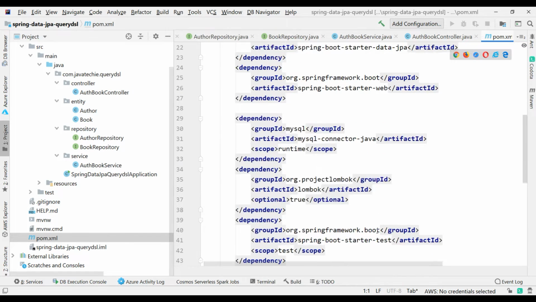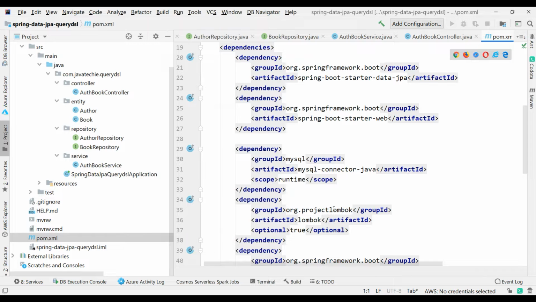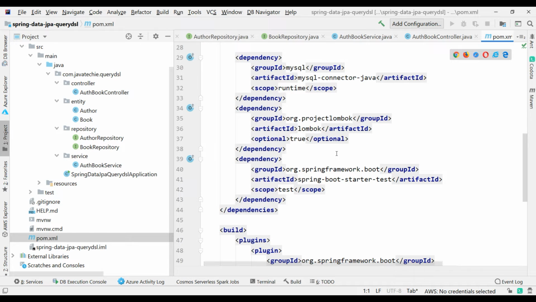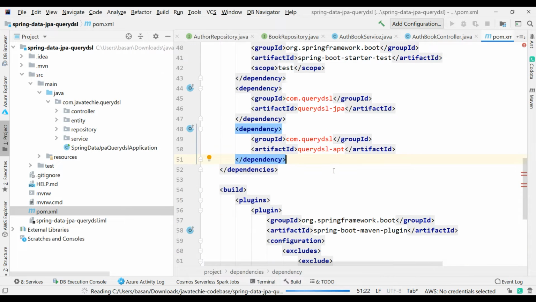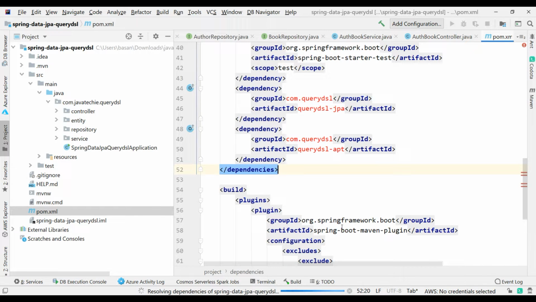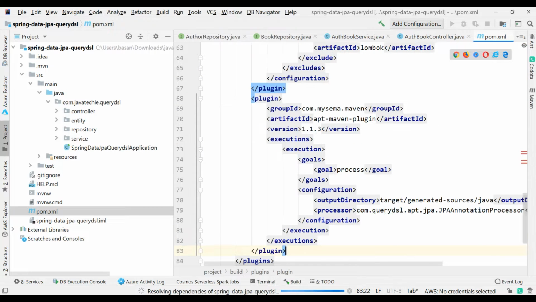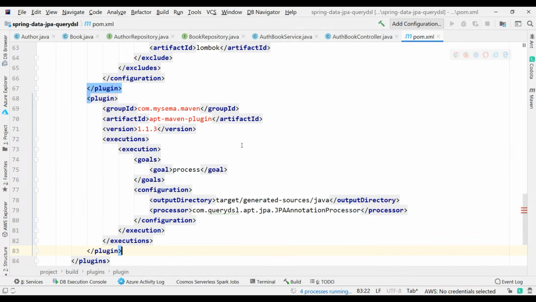In pom.xml, we just added Spring Data JPA, Web, MySQL connector and Lombok to perform the plain CRUD operations. Okay. And then I will add this Query DSL dependency. Also, I need to add one plugin called apt maven plugin. So let me add that plugin. I can go to the plugin section and directly add another plugin. Basically the role of this plugin is to read your entity class and then generate your type-safe class in the target folder.